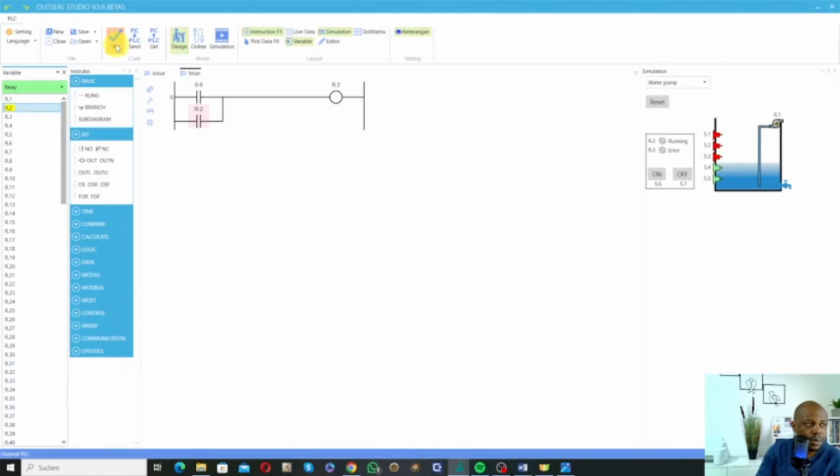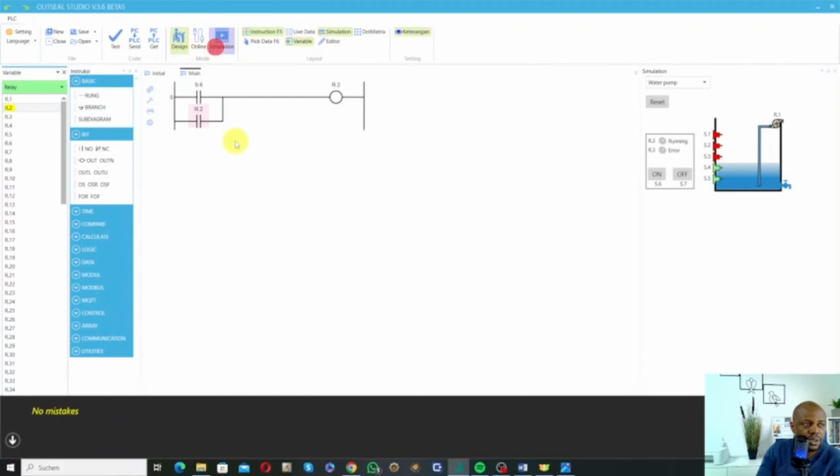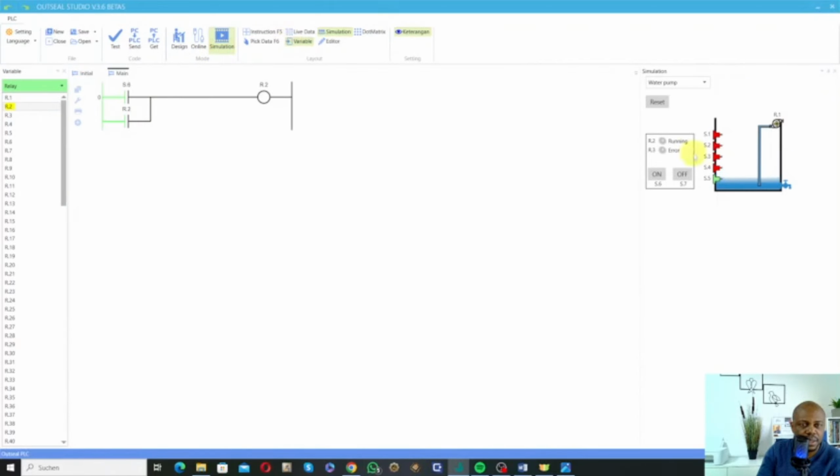Now I'm going to test it and see if we are okay. Test, no mistakes, we are fine. Simulation, I go on to simulate it. Now let's allow the system to settle. Okay, yeah. Now I can press on. So when I press on, you can see the light is on.